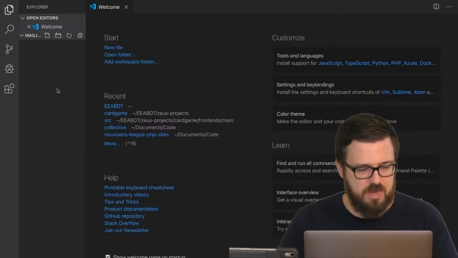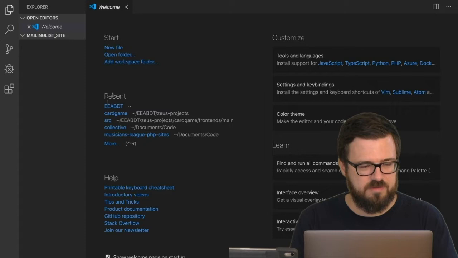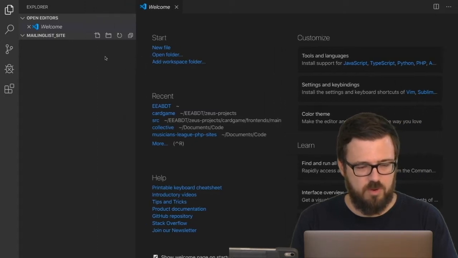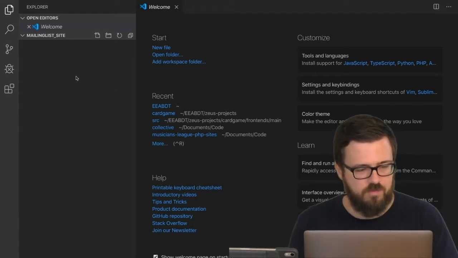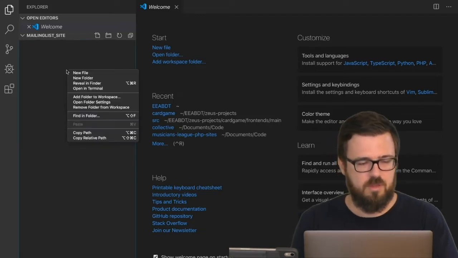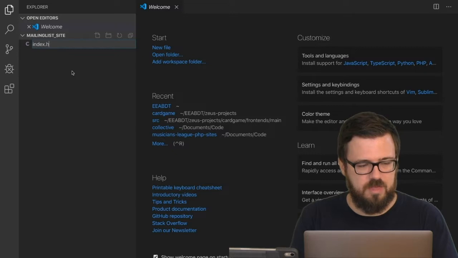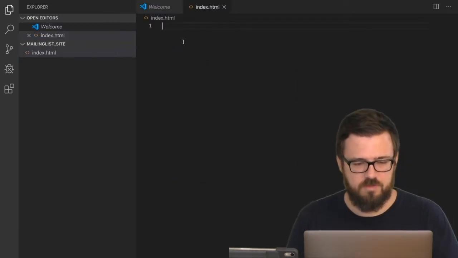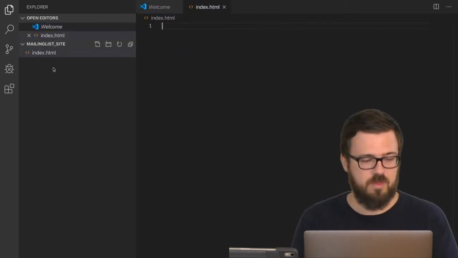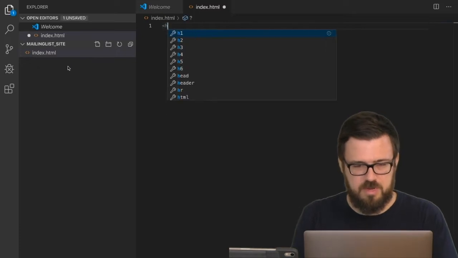All right, so I've made a mailing list site folder somewhere on my drive. In fact, it's in my EEABDT folder. I'm basically keeping all of our files in one folder here. And the mailing list site project folder is currently completely empty. I'm going to want to create an index HTML file here. This is where our page will be. And let's build it out really quick.